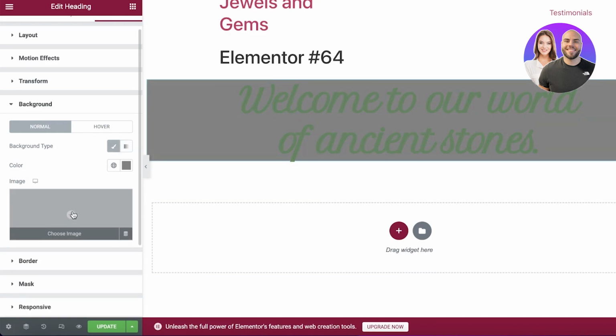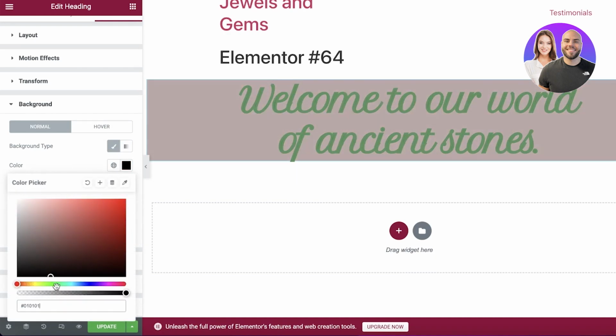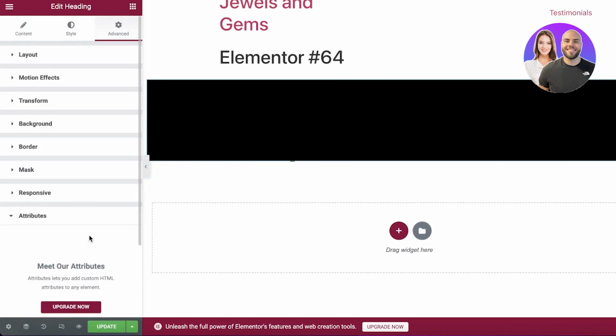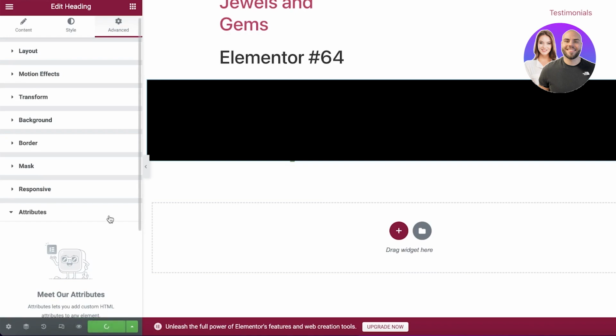So maybe I want a classic background. You can also choose to enter an image or a specific color. Let's say I want it to be black. Now, after I have entered that, you might be wondering, where is your text? Well, I'm just going to update that.